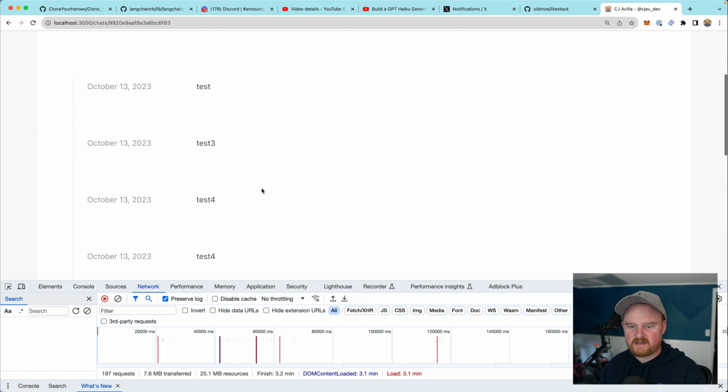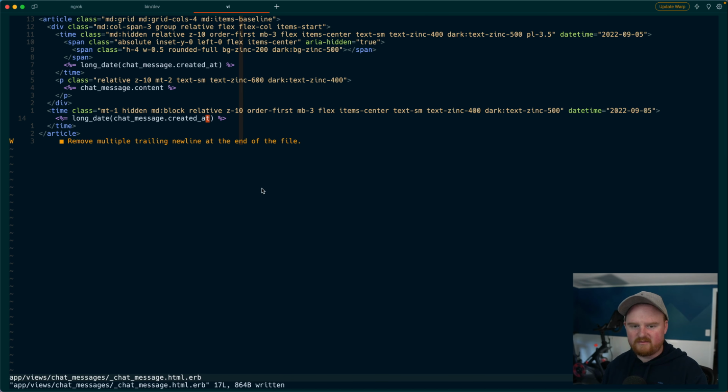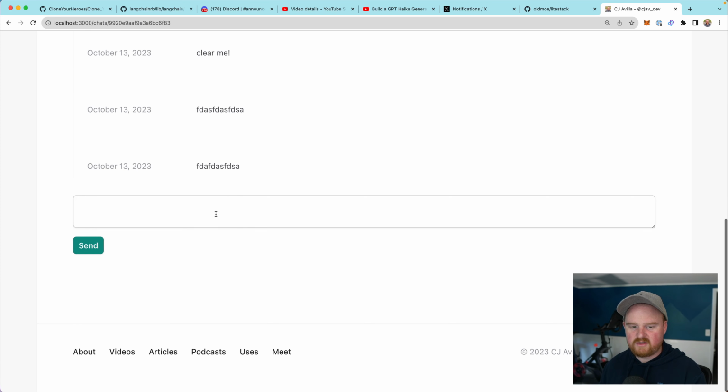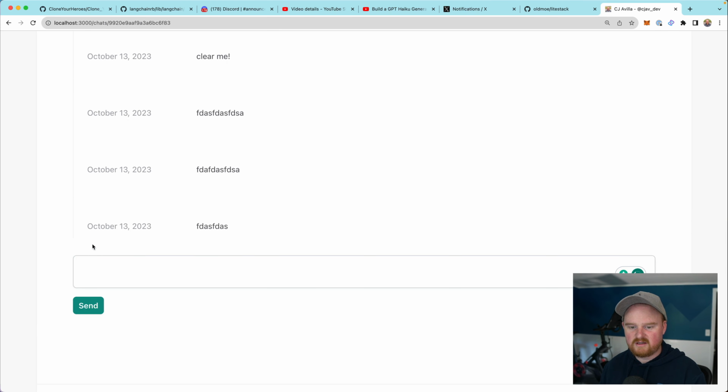Okay, so now we've got these messages. They're going through. They're a little bit fat or tall, but whatever. I think that's fine. So now if we add a new message, it just appears there. Okay, so now we've got a UI that doesn't jump around as we're adding things to it. The next step is to talk to OpenAI.